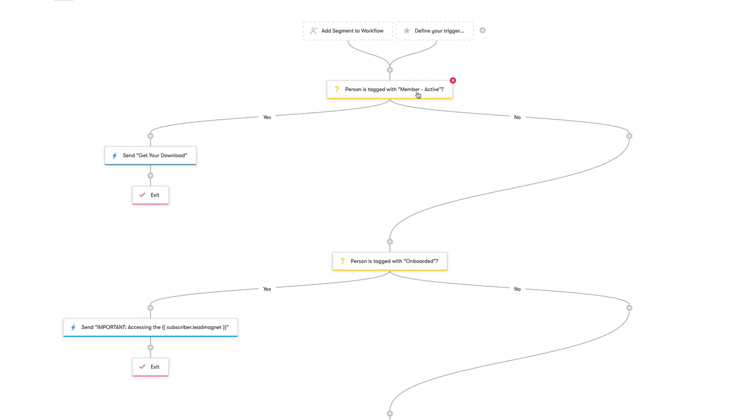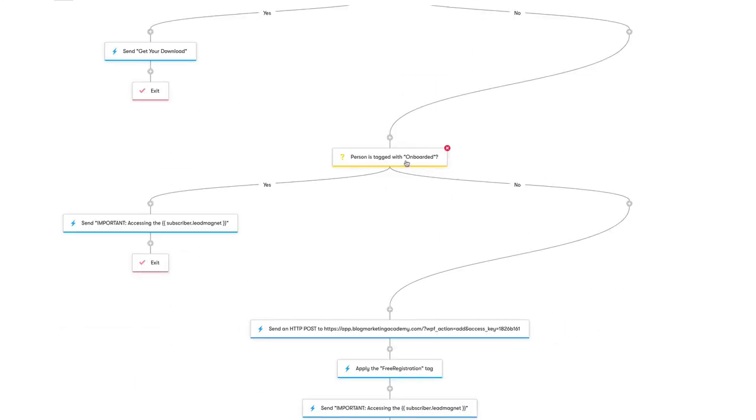First, are they already tagged as an active member? In other words, are they a lab member already? If they are, and that means they're trying to sign up for a free membership even though they're already a lab member, well, that wouldn't make a lot of sense. So I just say yes. I send them a link to the download they just tried to get and exit. Okay. If they're already onboarded, meaning they've already signed up for a free membership, but they've already gone through a welcome sequence, they're already set up with me, well, I don't need to go through the whole rigmarole again, so I just send them a link to their download and exit, okay?